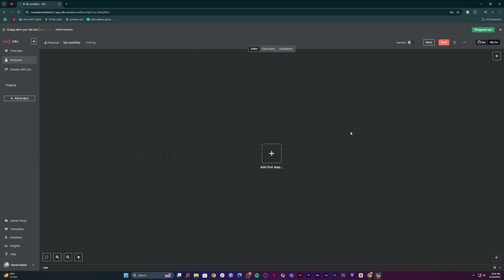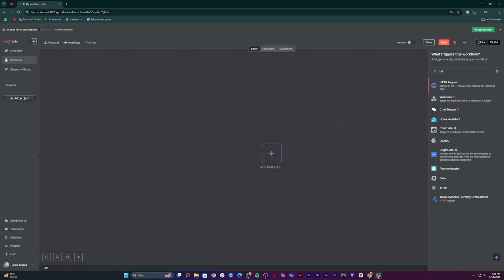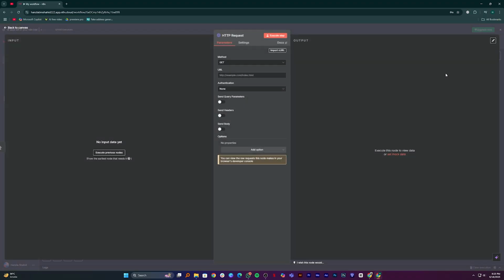First, go to the N8N website and make sure you log in. Then click on the Add First Step button. Now search for HTTP and click on HTTP request from the list.